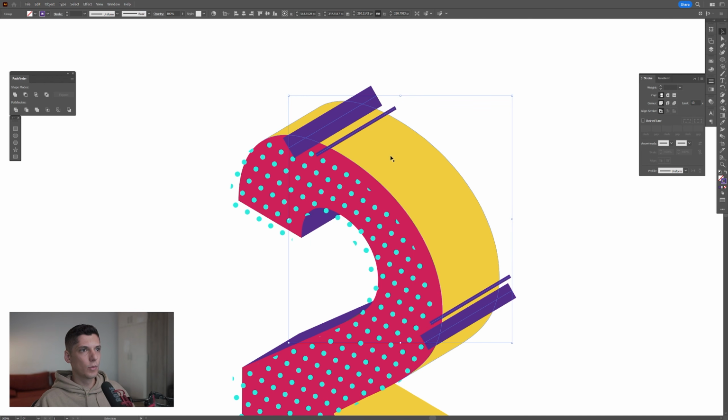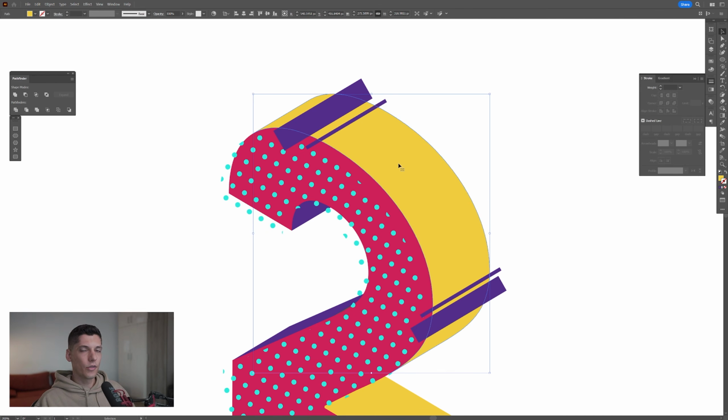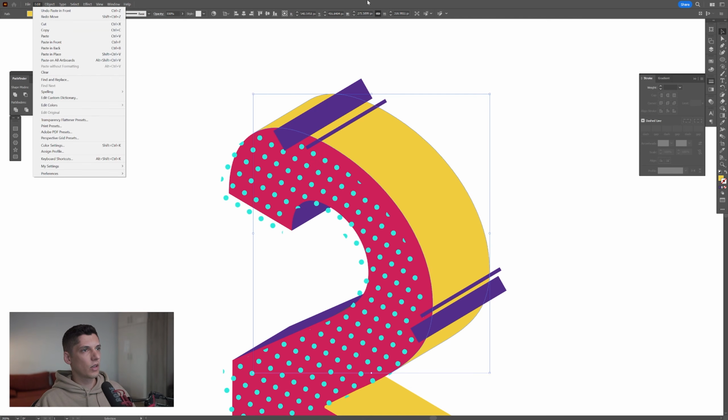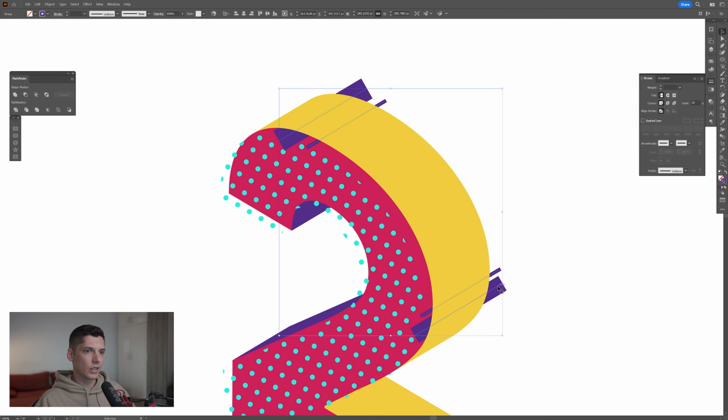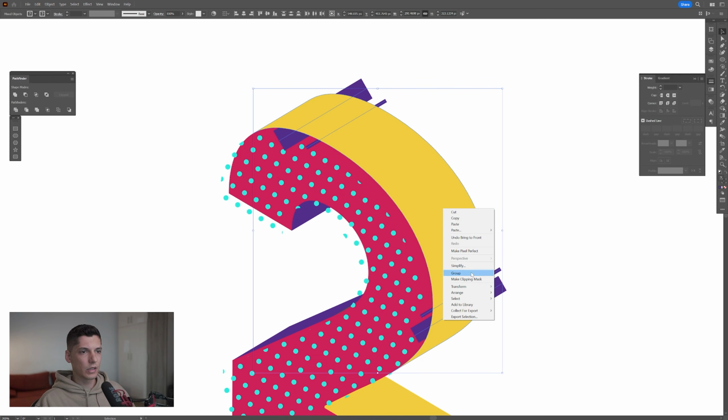Right click, group. Select this yellow 3D extrusion, press Ctrl C, Ctrl F. This way it's going to create a copy, or you can go to Edit, Paste in Front. Now I'm going to right click on the extrusion, go to Arrange, Bring to Front. I'm going to select these stroke lines, press and hold Shift, also select the extrusion, right click, Make Clipping Mask.